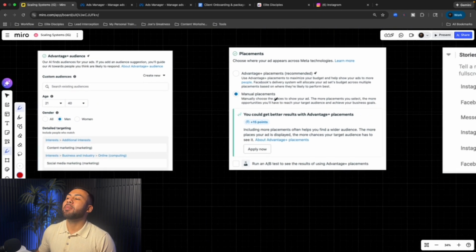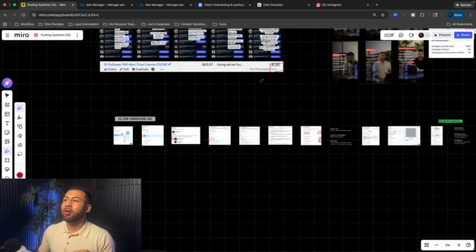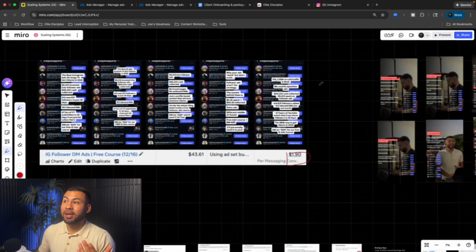Now go ahead and select manual placements. And again, I'm going to walk you in the ads manager how to do this. Only select stories, reels, and Instagram profile reels. That's where people are at. Unless it is a static image, which I will show you. A static image meaning something along like this, because we've cracked the story play, the story funnel.